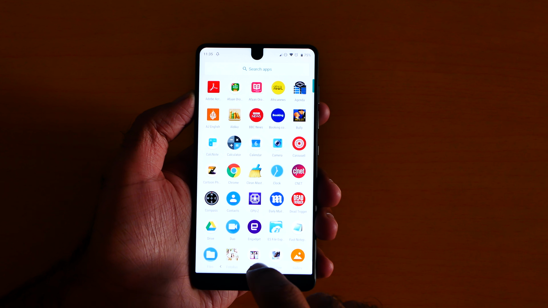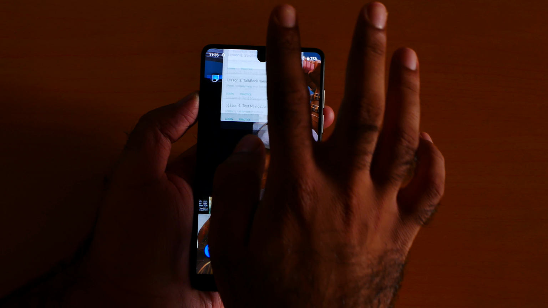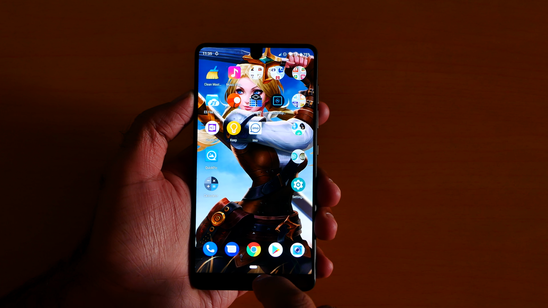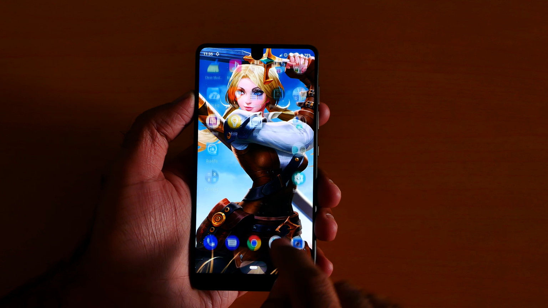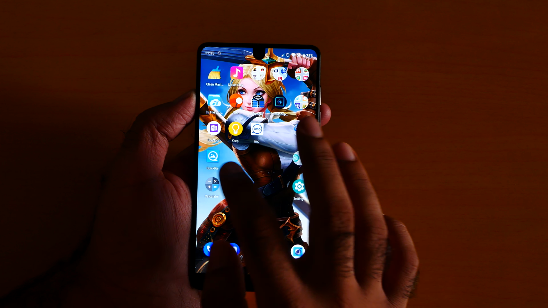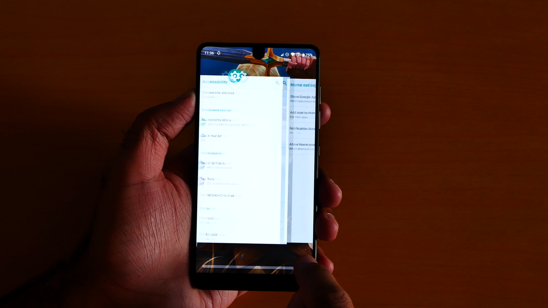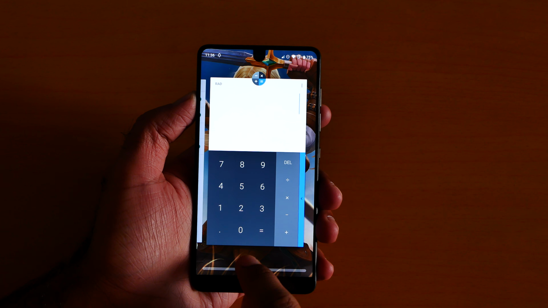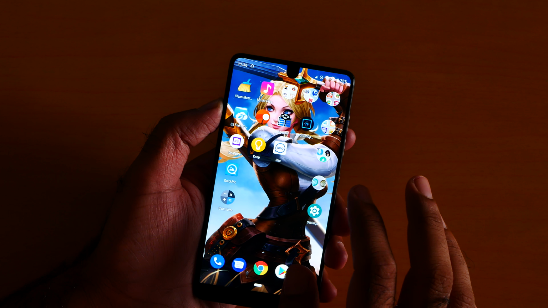Okay, let me exit this app. Okay, now you can see I can easily swipe. I can open some new app like this, maybe calculator. As you can see, I can easily swipe back. This is how you swipe the app.